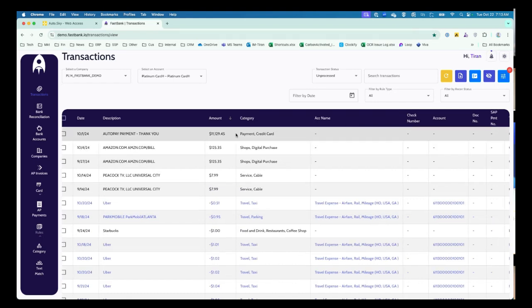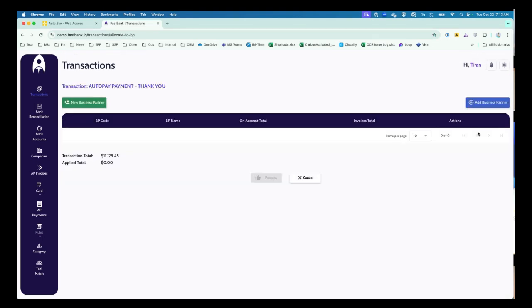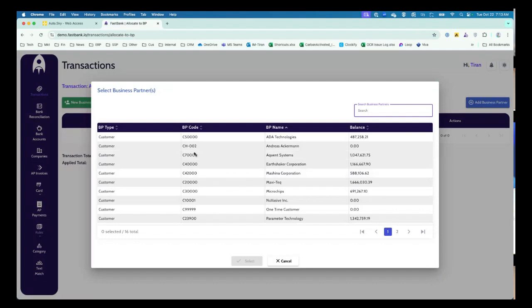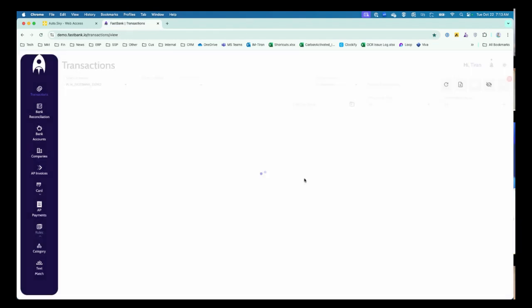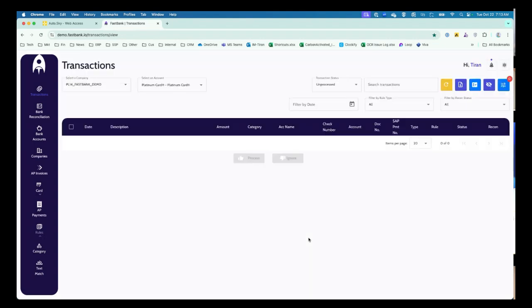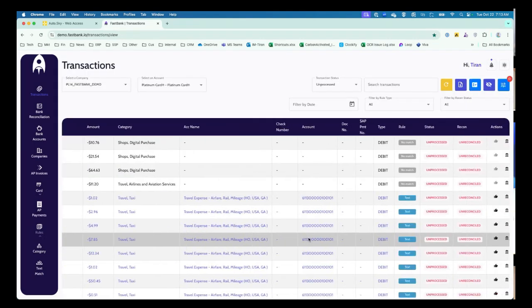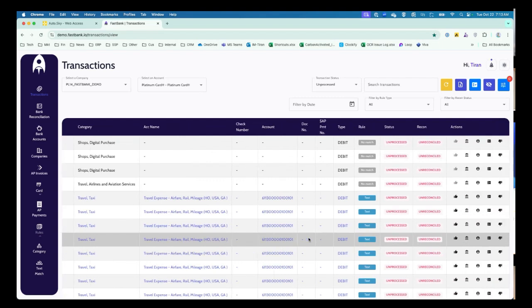Oh, this one is a payment. Yeah, I can go and apply against a customer. The same thing, the supplier, customer, open invoices, we can do in SAP, in FastBank.